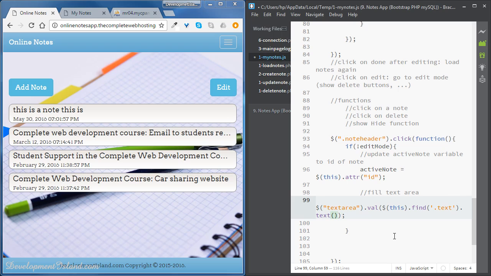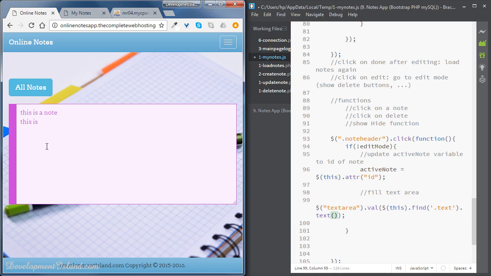All right, so again, we select the containing div, we find the div of class text, which is this one, and that's the content of our notes, and then we get the text inside that element, and we fill the text area using that text.